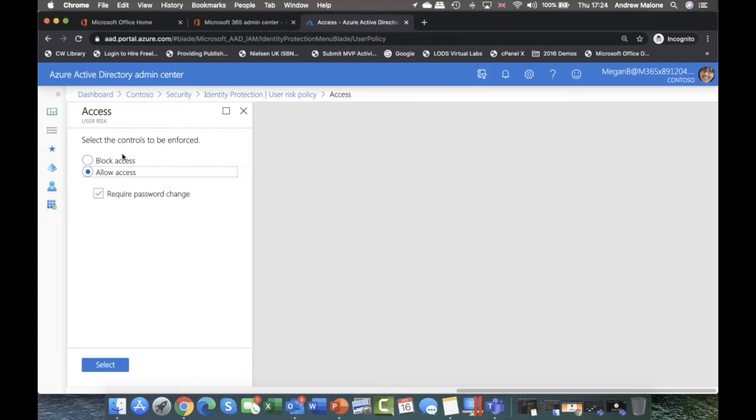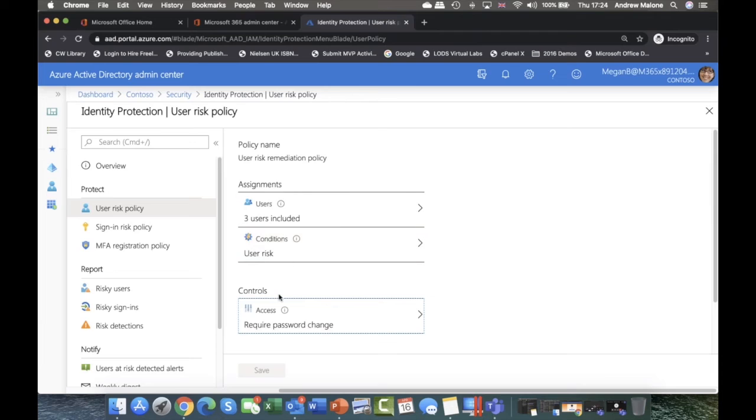So if you're using some of the other Microsoft services, for example, advanced threat detection, and advanced threat detection detects, hang on, you're logging in from an undisclosed location, it'll basically flag that up as a risky event. And if you've got a user here who's a high risk user, it's basically saying, okay, do you want to block access or allow access, require a password change, and so on. So I'm going to select that. So that's the first thing.